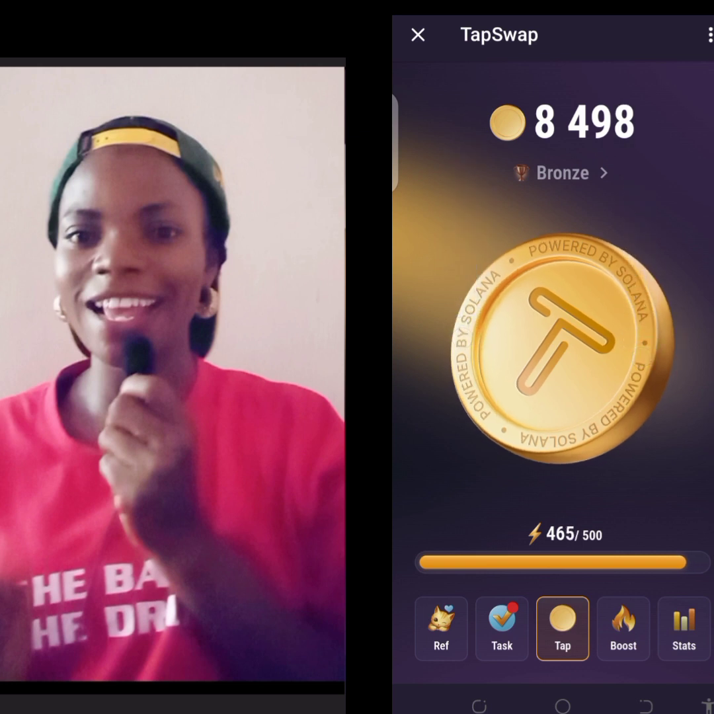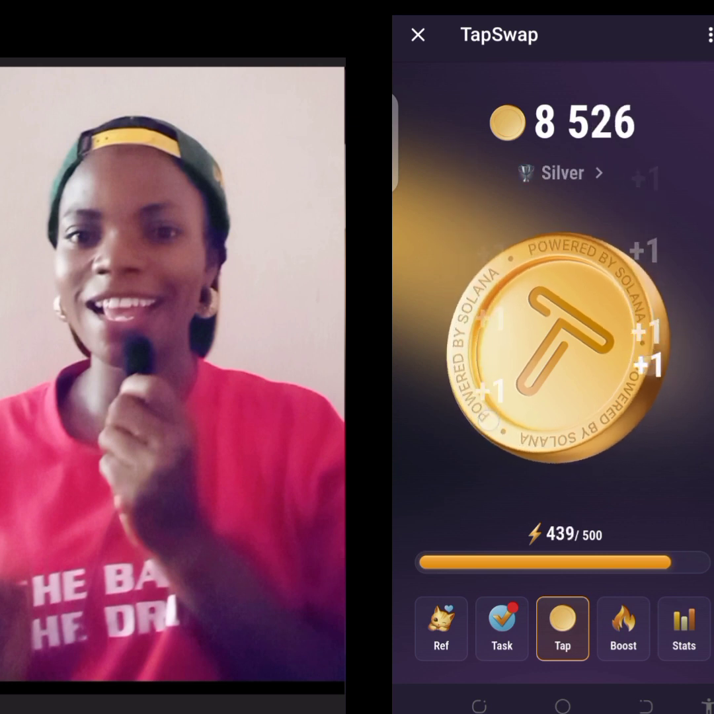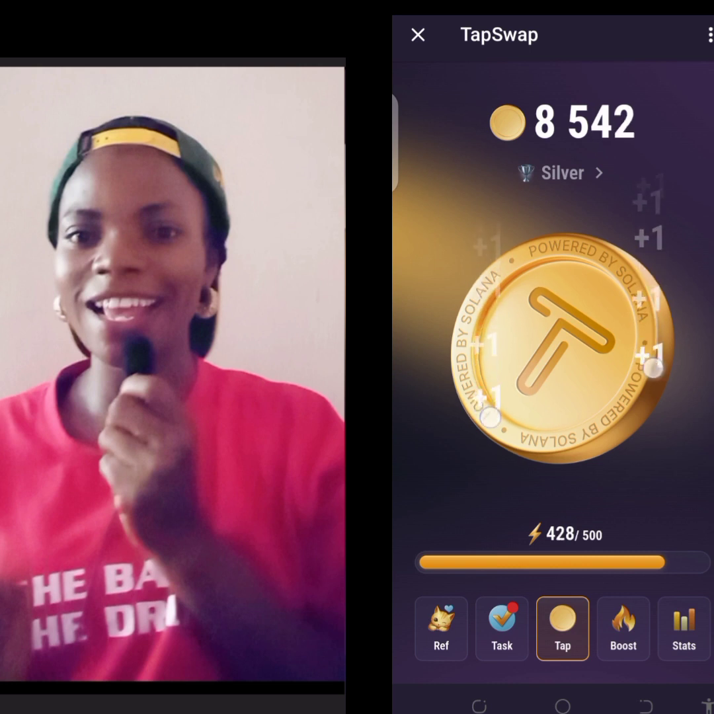So now I'm tapping with two fingers. That is why you are seeing it coming up at both sides. Yes, because I'm tapping with two fingers. You can see I'm tapping with two fingers.